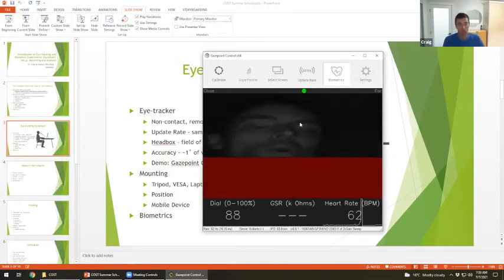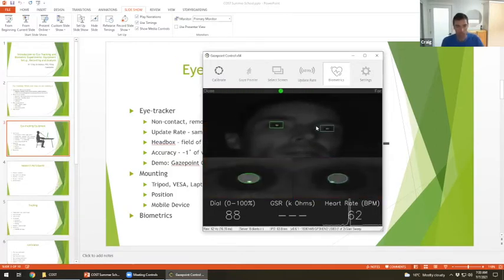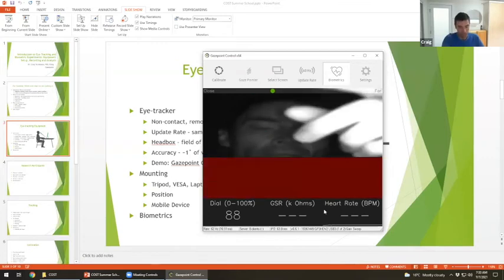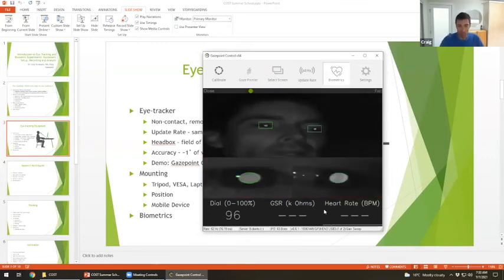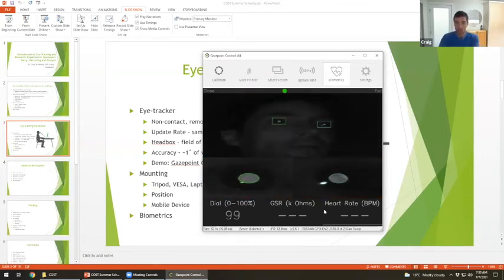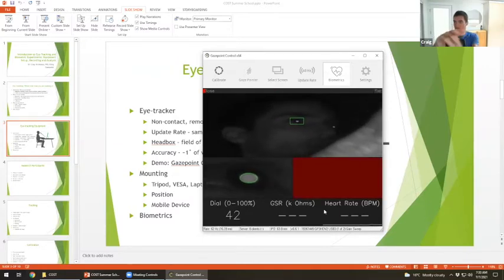Okay, and so in this case, because we make the eye tracker and we make the biometrics, they kind of go together nicely. Oh, I should maybe mention the third signal, this dial. So the dial is literally a dial, and you can rotate it.